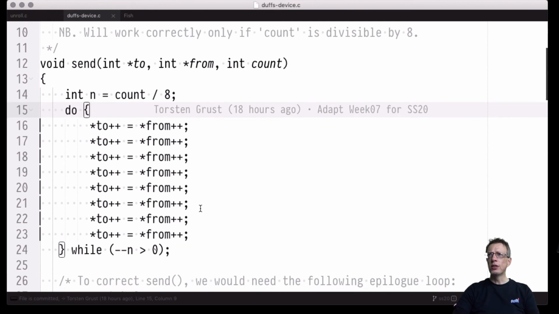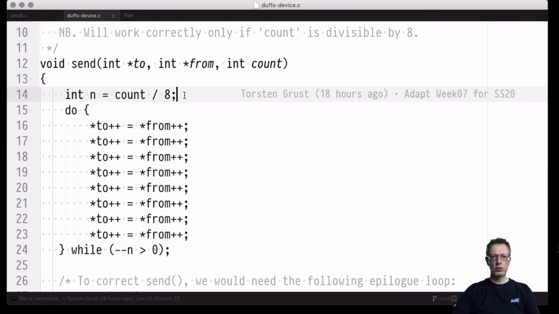And as you can easily see, this would only be correct if the count is indeed divisible by 8. This integer division of count by 8 would just remove all fractional parts of the division result. And as this is the case, this send routine would miss some work in the last few bytes. The last few integers copied might be missed if the count is actually not divisible by 8.